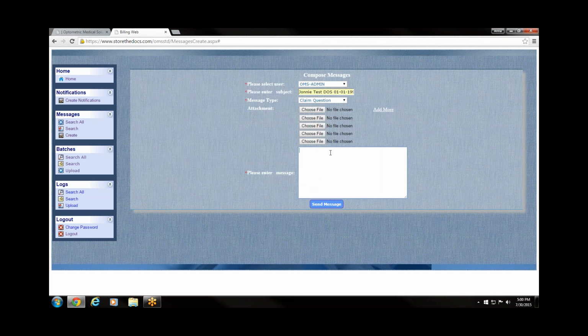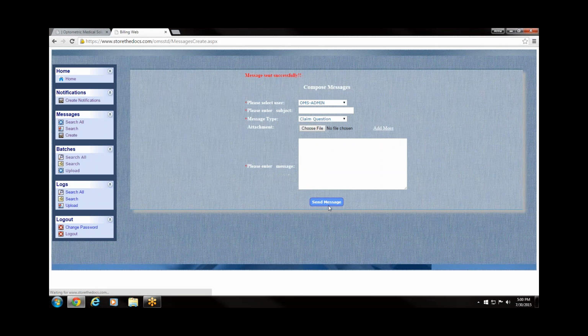From here, you can type in your message and click Send. You will be notified that your message was sent successfully.